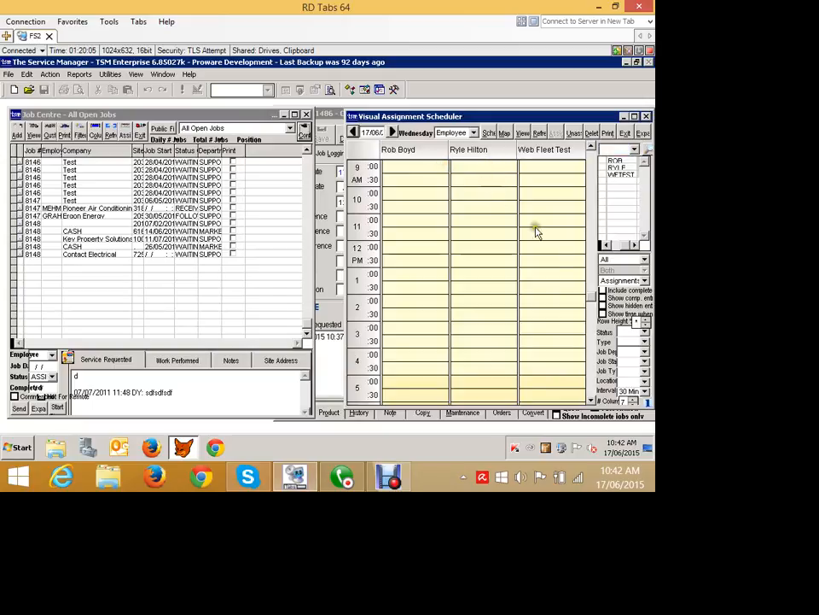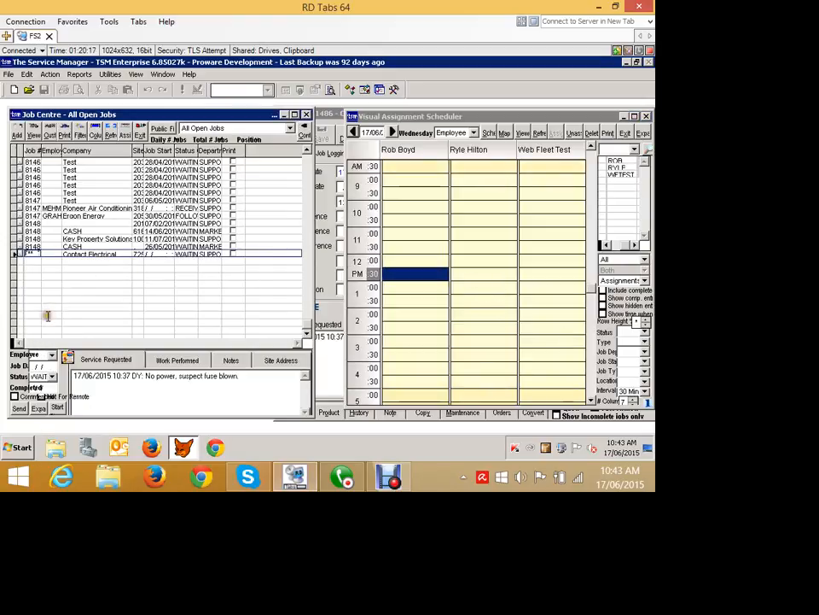I've got no data in here. I can say, right, Rob is free today at, let's say, 11 a.m. So I can then go and grab my job from over here and drop it over here under Rob at 11 a.m.